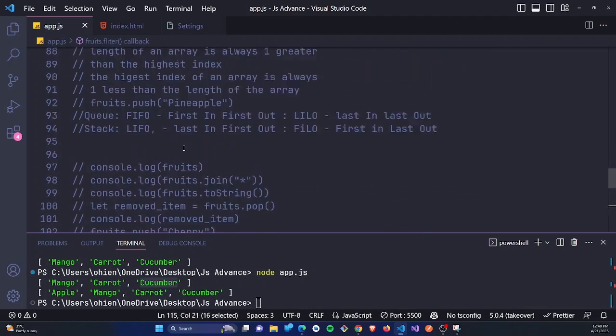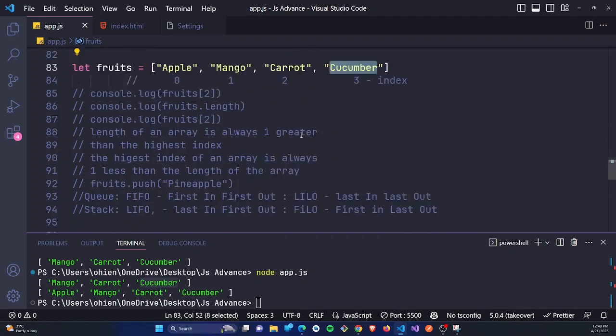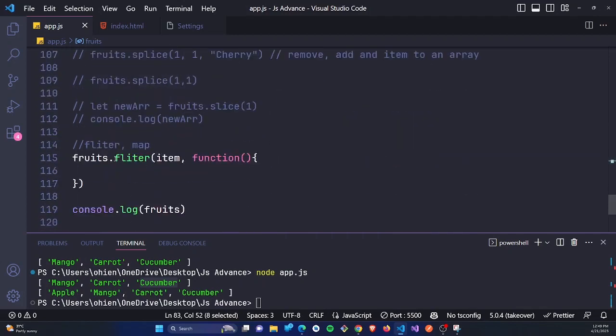What should be your answer? Well, go and count how many items are in the array. So we have 1, 2, 3, 4. We have 4 items in that array. What that means now is when we run the filter method, this function here will run 4 times. So it will run every time for each item.